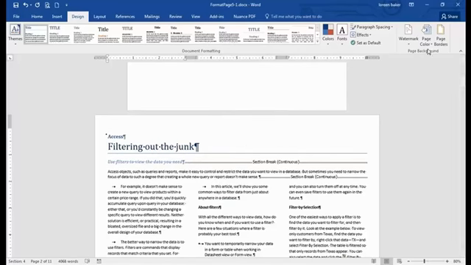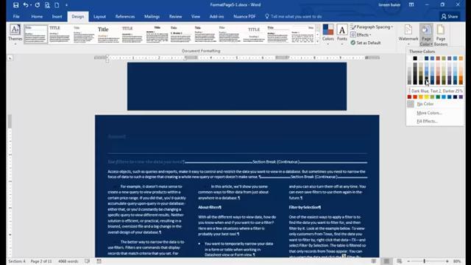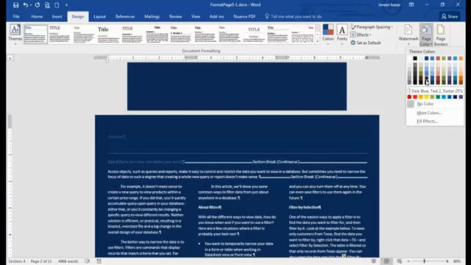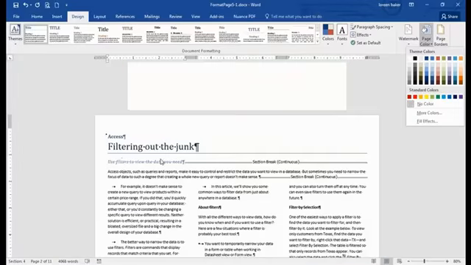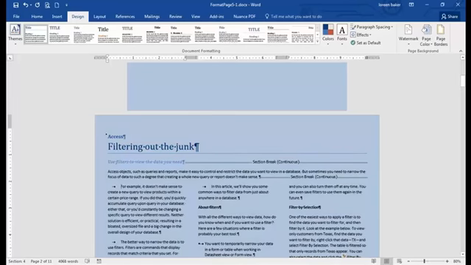You can also change the color of the background by choosing Page Color. If you choose a dark color, it automatically makes the text a light color. Just the text, not any of the headings that are on here. So you might want to use a lighter color. It does apply it to the entire document.